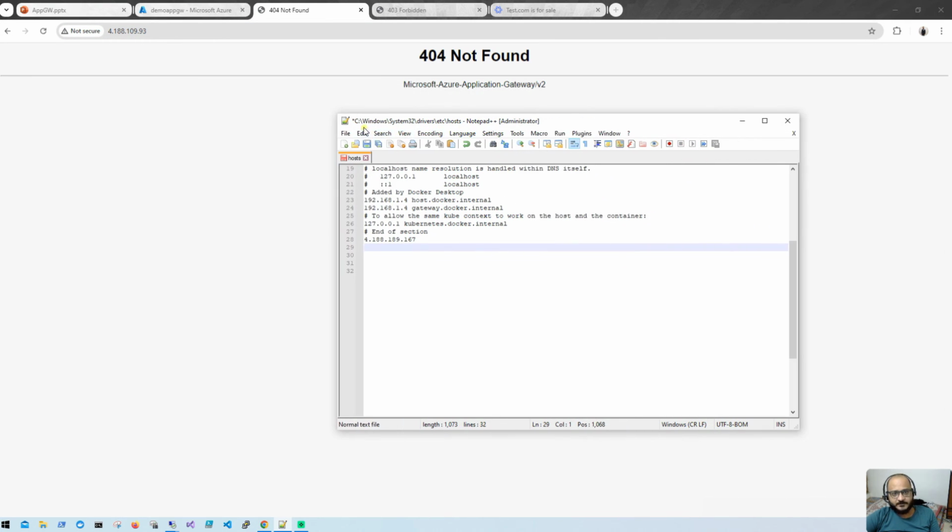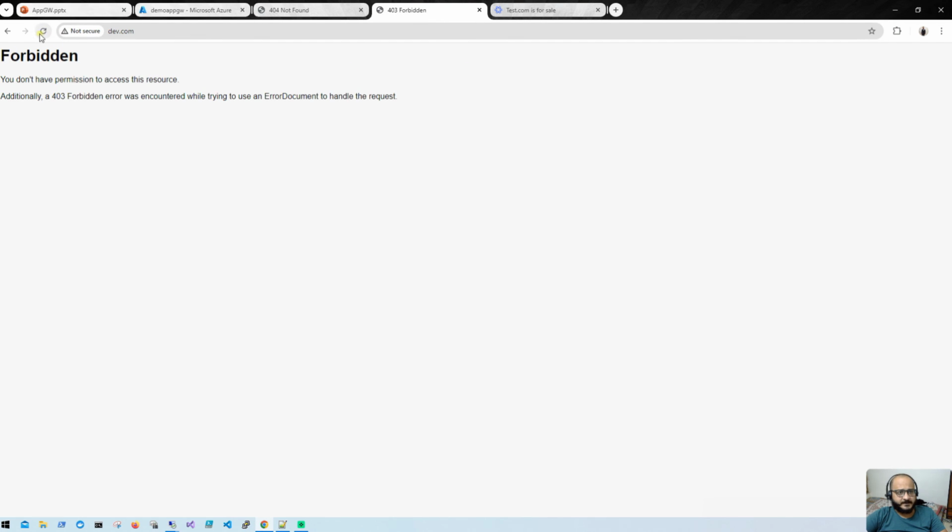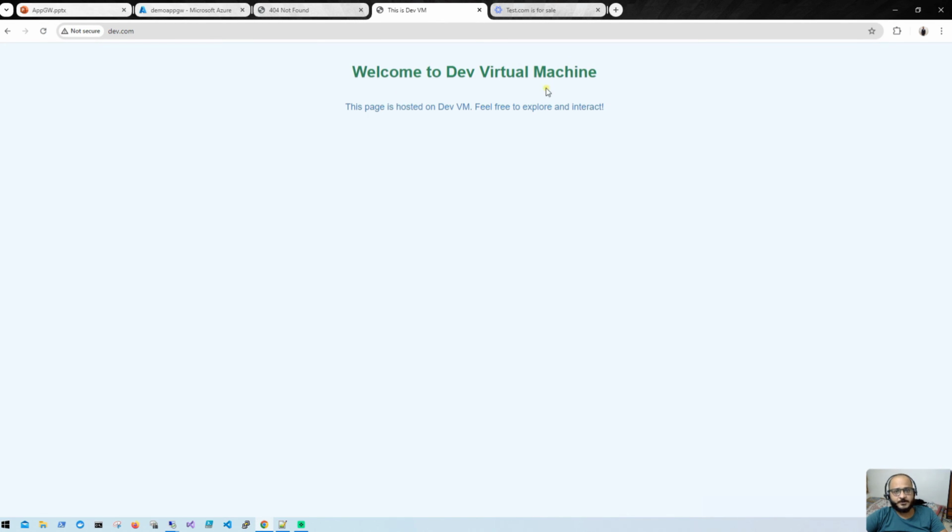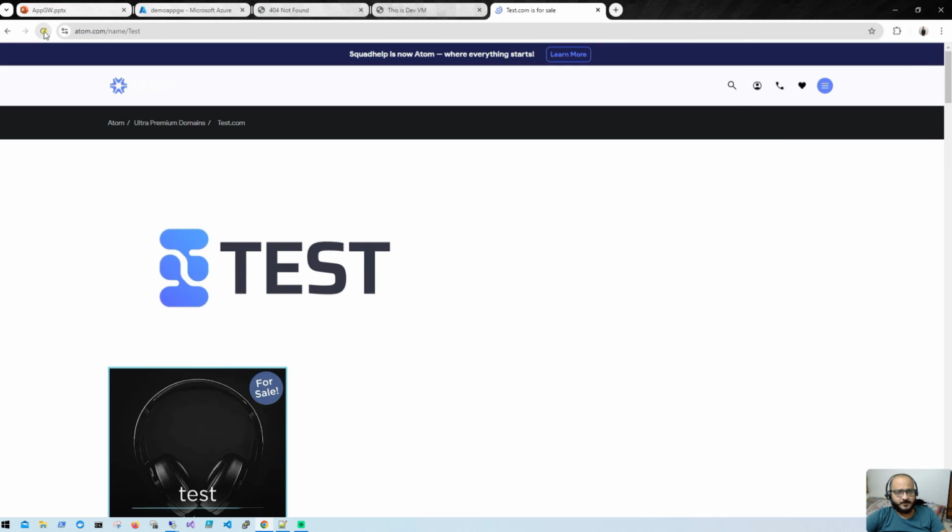You can see the location of the host file: C drive, Windows, System32, drivers, etc, and hosts. So here I have to add this IP address and host name. And here I will map it to www.dev.com, and the same thing we have to do for test. So I will change it here to test.com, and let's save it. Now again we will verify it. You can see we are getting welcome to dev virtual machine, and let's verify test.com as well.